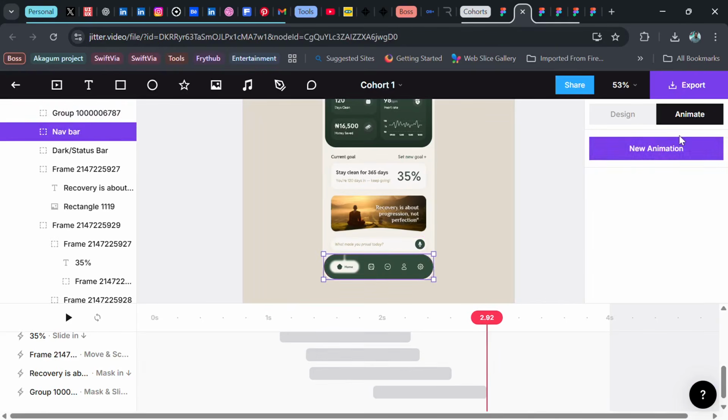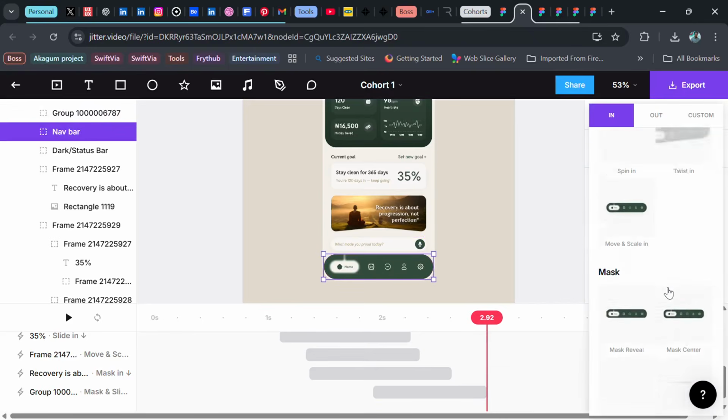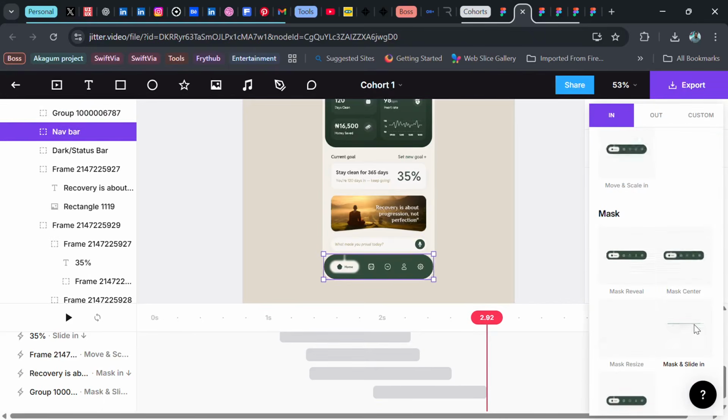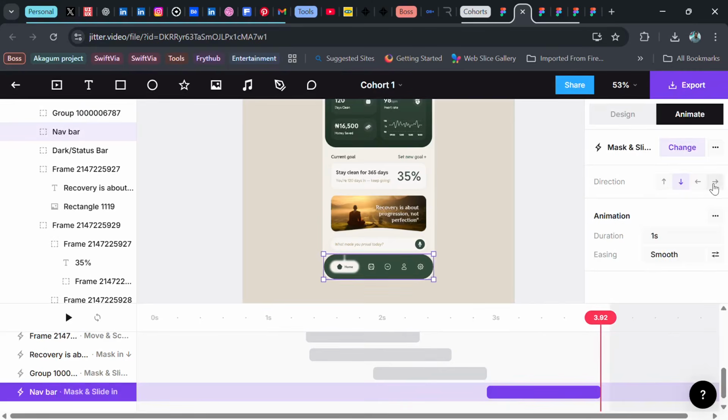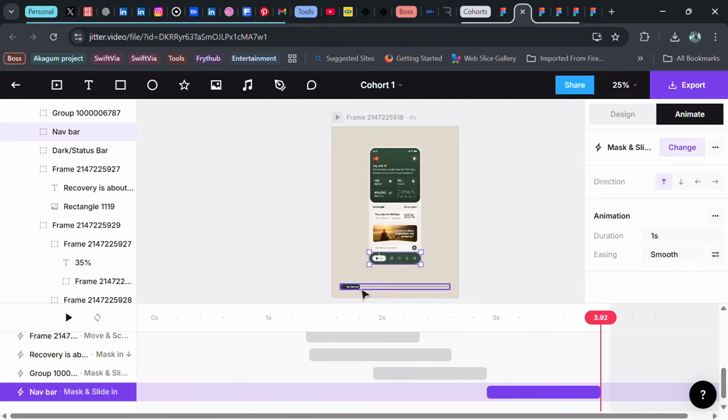And then last but not the least, my nav bar. So I'll just add a new animation to my nav bar again, and I'll make it come from the bottom. Mask and sliding also, but from the bottom. So it's like the last thing on that screen. So I just want it to kind of conclude that screen. So it comes from the bottom. So that is all we have.